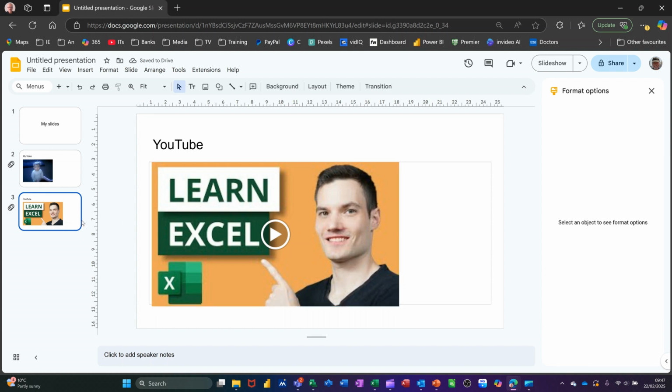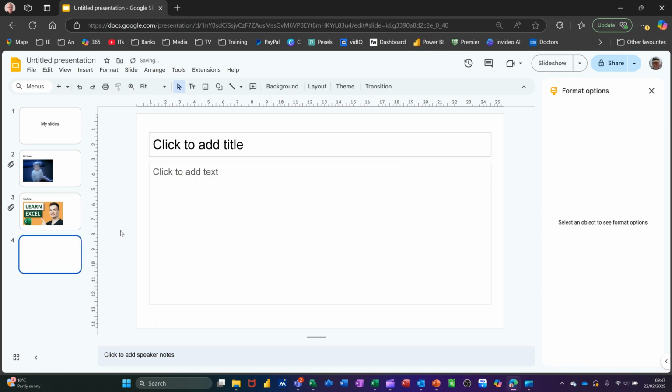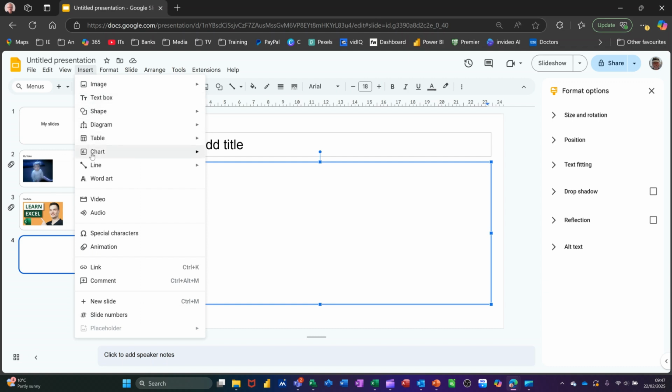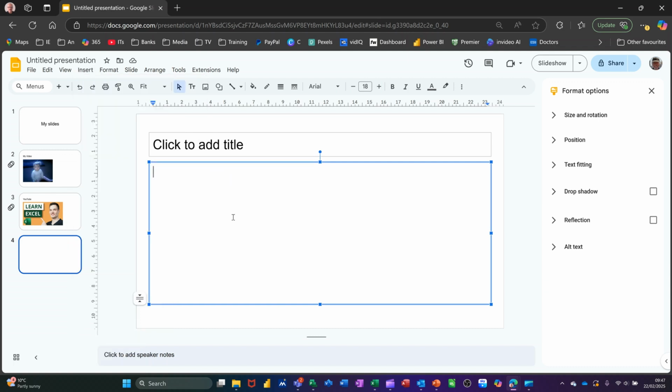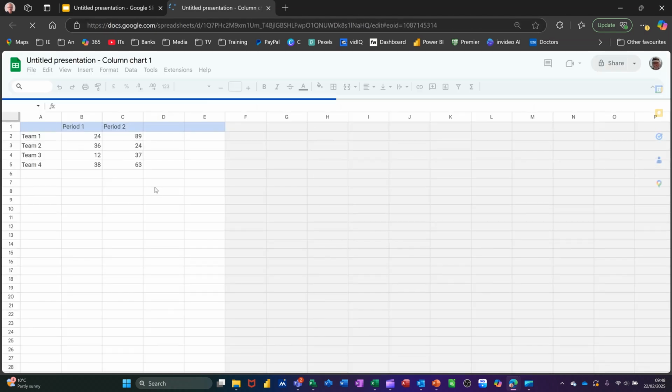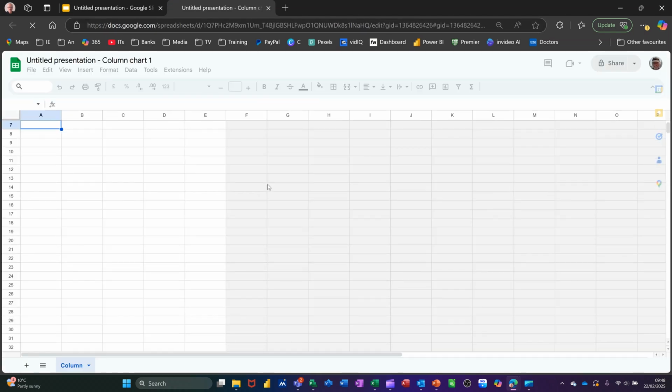And then the last thing I want to do is just add a chart and show you how to edit a chart. If I go Insert, Chart, I'll go for a column chart. So a column chart comes in, and then you have to go into Google Sheets to edit this. If I go onto these little dots and choose Open source, it will open up a Sheets file telling you what the actual source is.